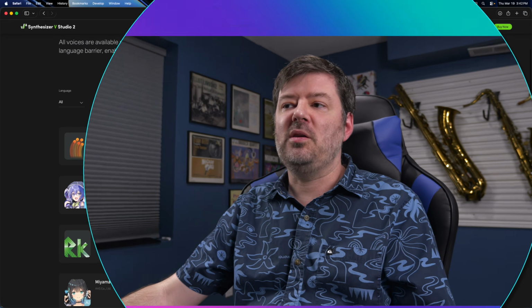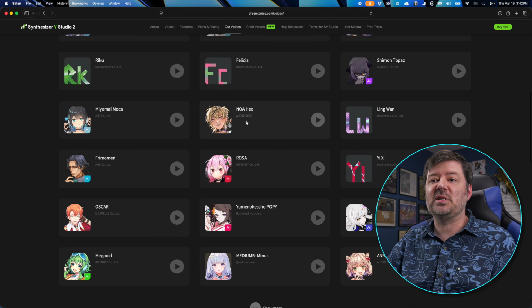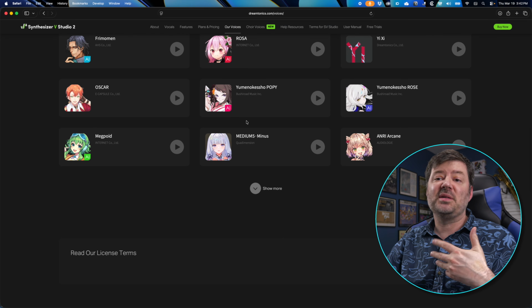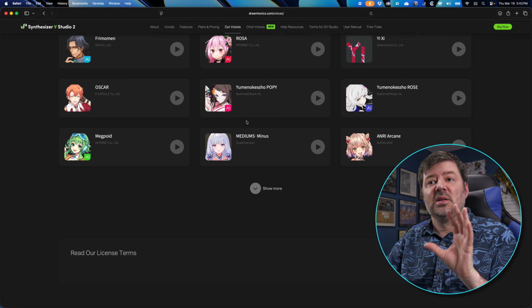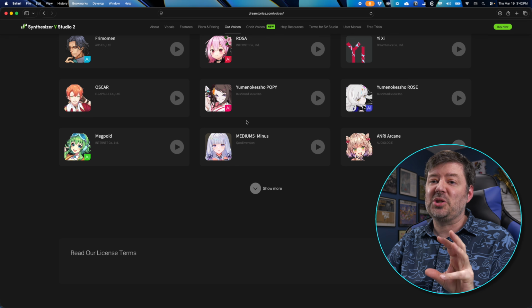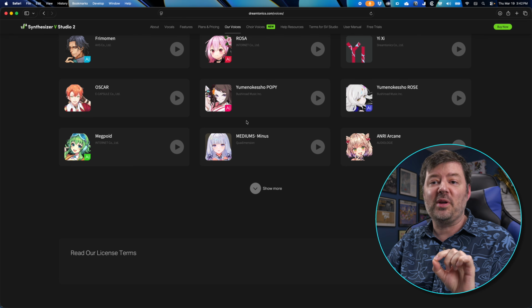Now, one of the nice things about this software is you buy it once, and the software itself is relatively reasonable at $99. However, do note, the voices themselves cost a little bit of extra money. You can see they have a whole host of voices that you can download, and they're all $79 a piece. So you probably want to make really sure that you like the voice before you buy it.